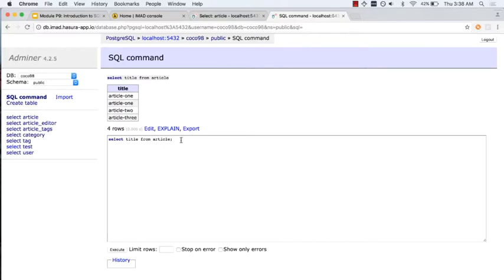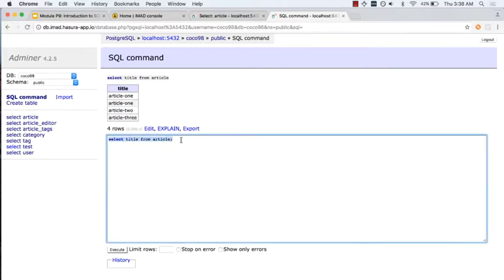Let's try to now make an insert request. So this is what an insert request looks like. I'll say insert into, and then I'll give it the table name. So table name article. I then have to give the columns that I'm inserting. I have to name the columns that I'm trying to insert into.